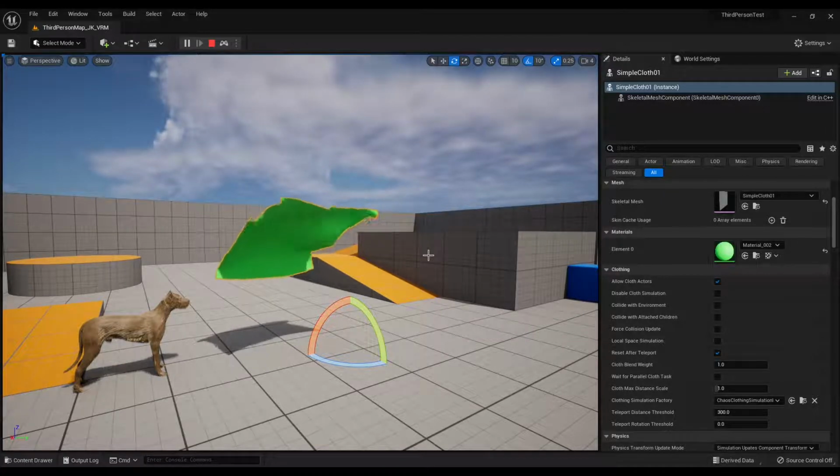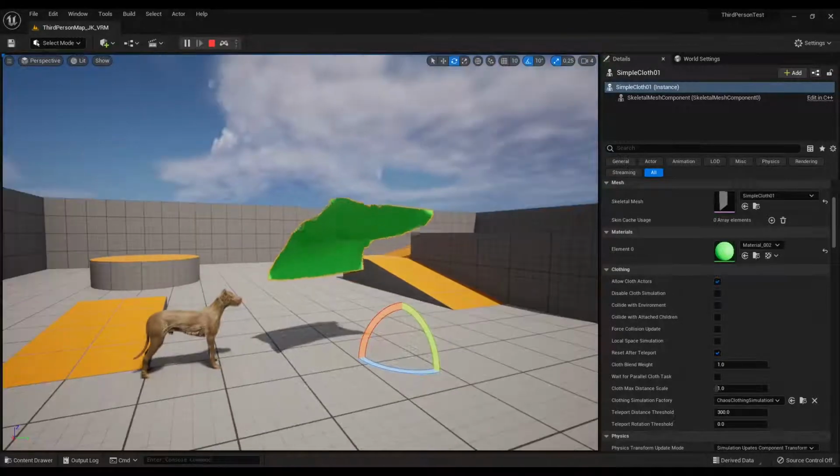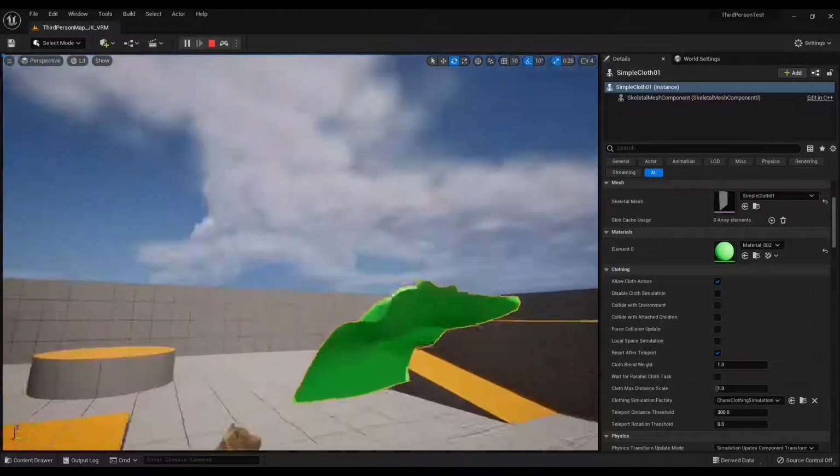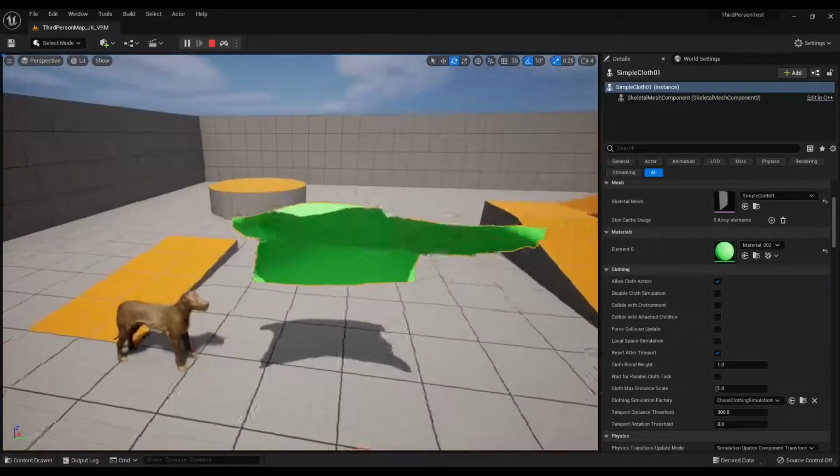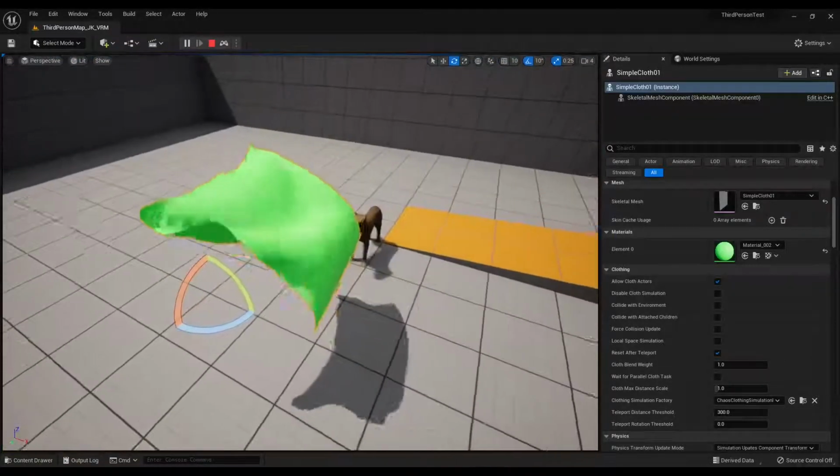So it's very nice to have to add that little bit of extra quality and natural animation to things that are soft and fluttery.